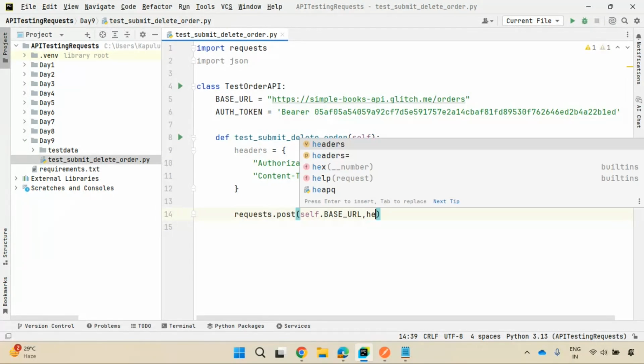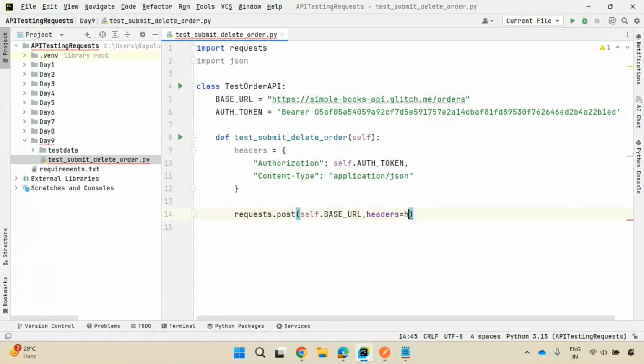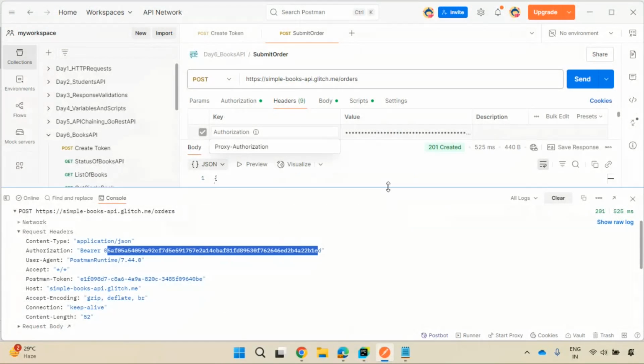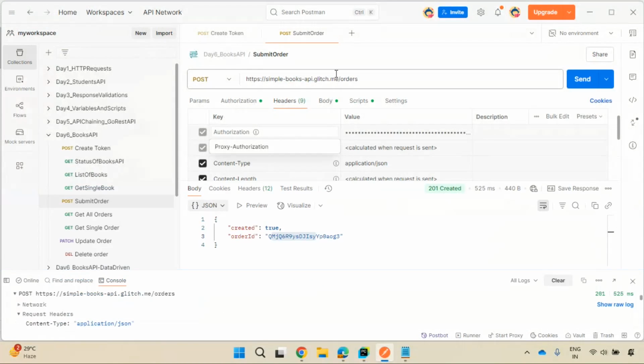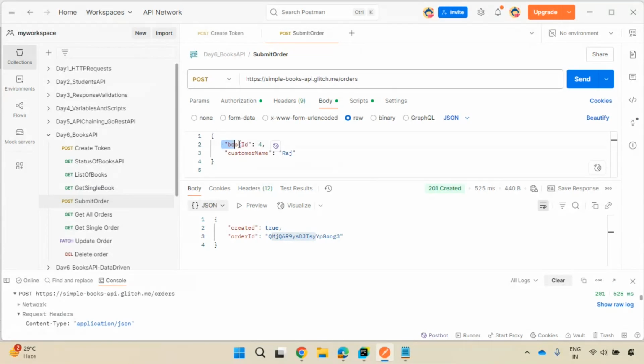Comma, headers equal to headers. Headers equal to headers. Good. What is another important thing which you need to specify for this request? Request body. Request body, book ID and customer name. Book ID is a key, customer name is also a key. You need to specify this data, then it will try to create an order in the server.